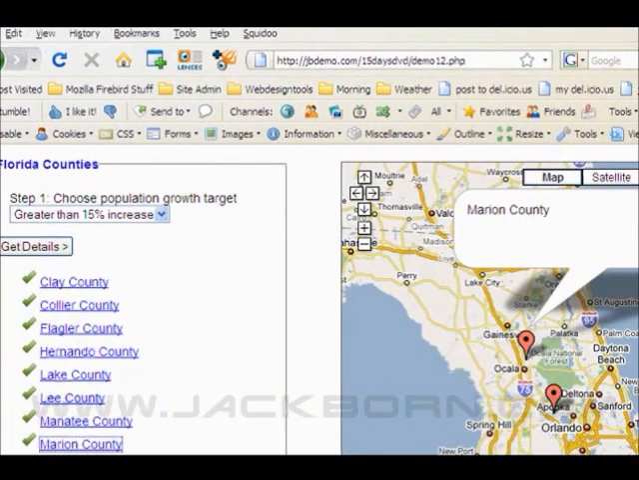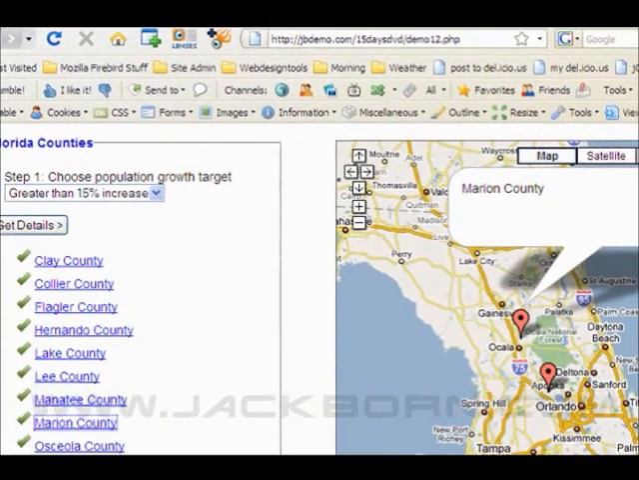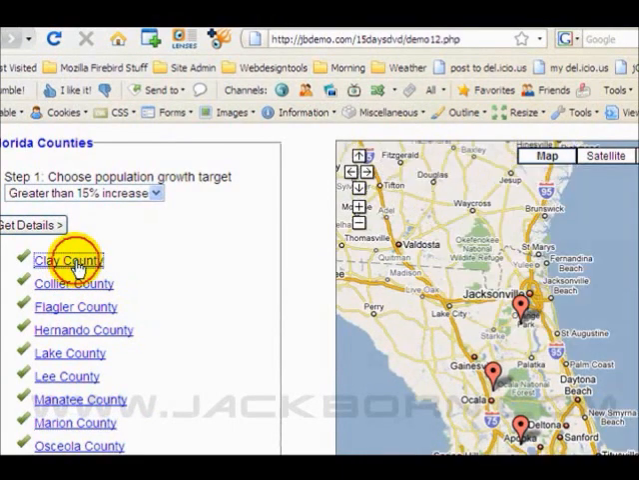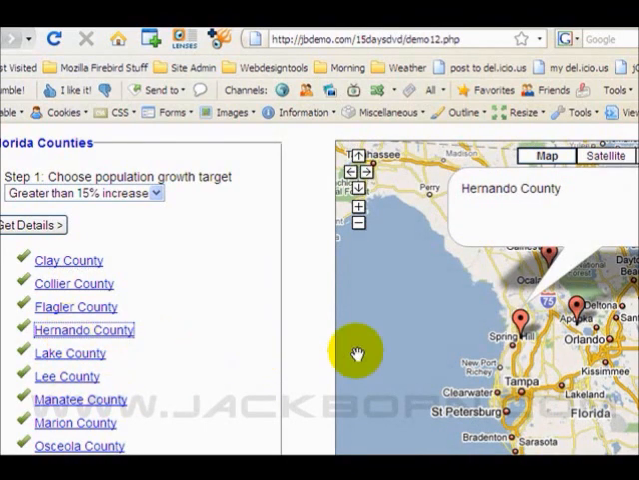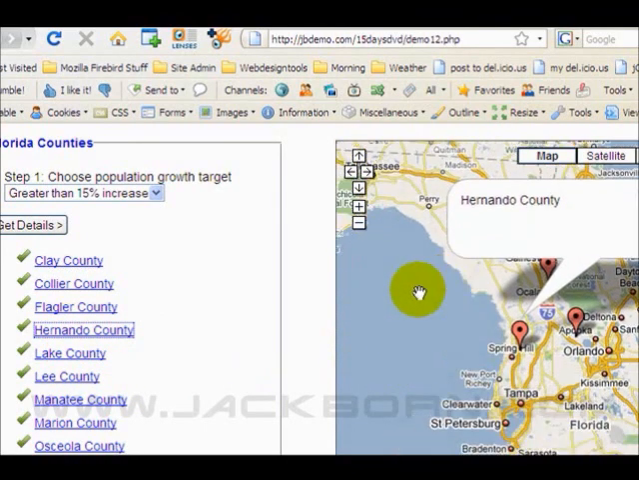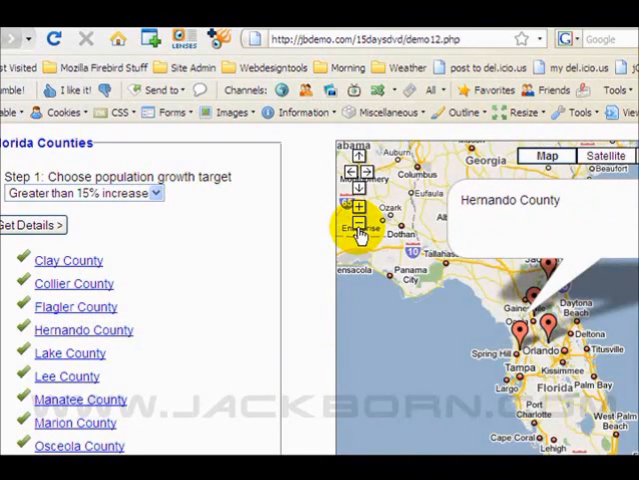Let me shift this around. So we'll recenter the map on whichever one is clicked. So I'll click on Clay County, let's go to Hernando County. So you can see that this is a very useful web-based application. So it's really started to take shape. So let's take a look at what's going on behind the scenes.